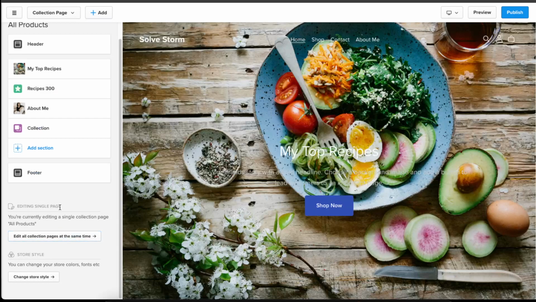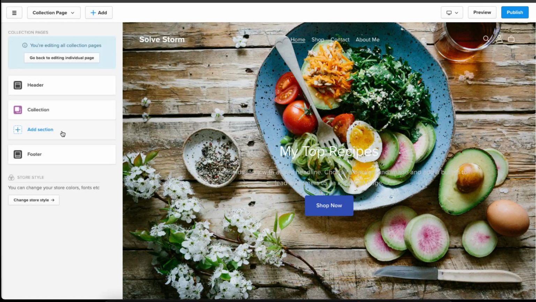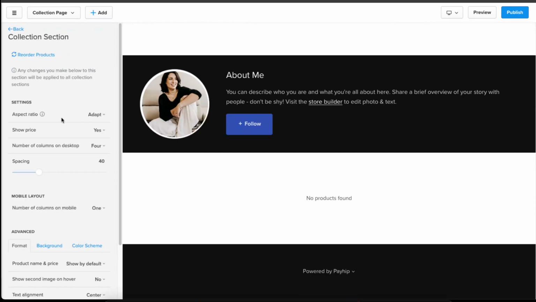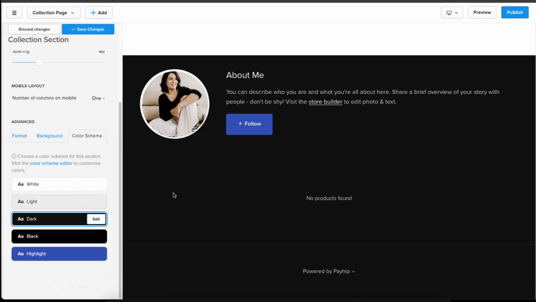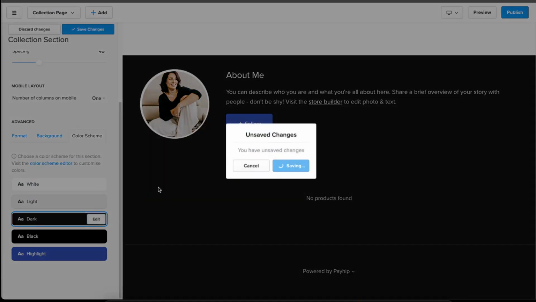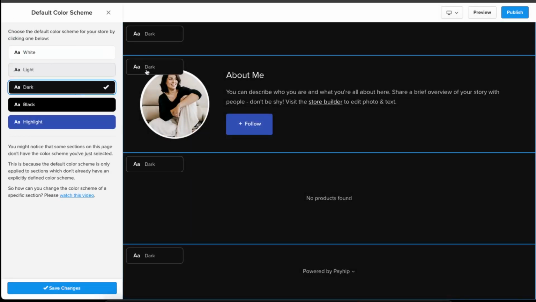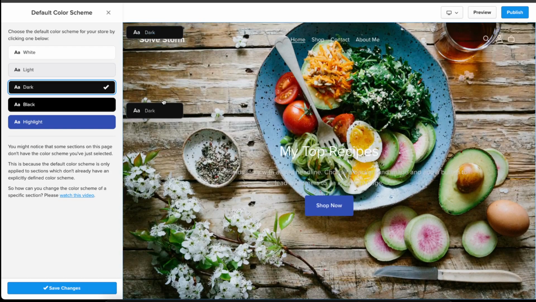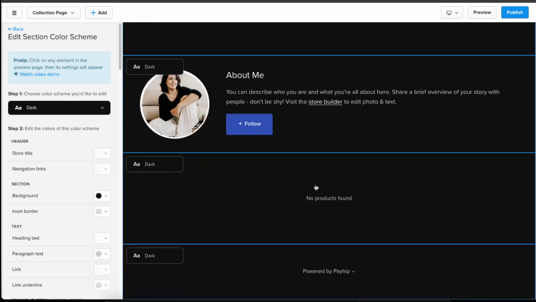Now, as you can see, there is editing single page. So you can actually click edit all pages at the same time, and you can start editing them all if you want to change, for example, a color and so on and so forth. So, for example, if you want to choose a different color scheme, you can click edit here, and you will be able to choose a different one. As you can see, they are editing all at the same time. So if we want to change the same changes, save the changes.